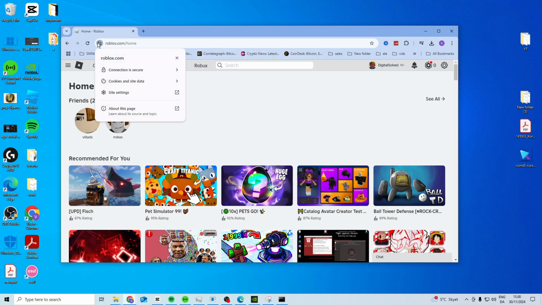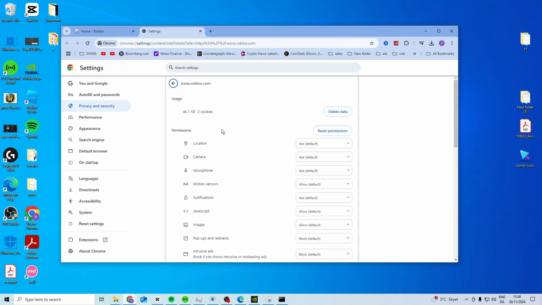Once you've done that, come up here again, go to site settings, see if you have data here, delete data if you have it, and after that you want to reset permissions. You want to do this no matter what.